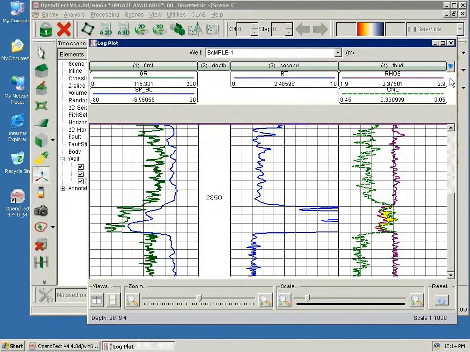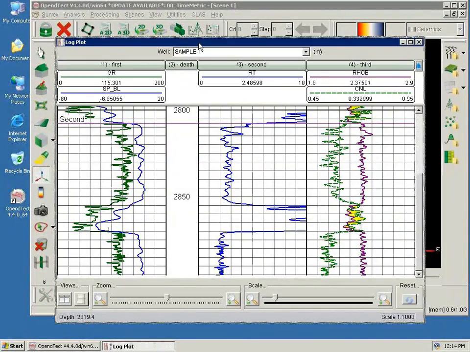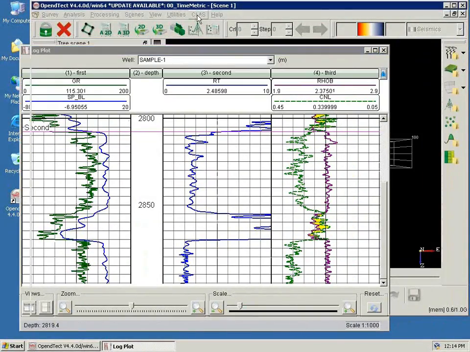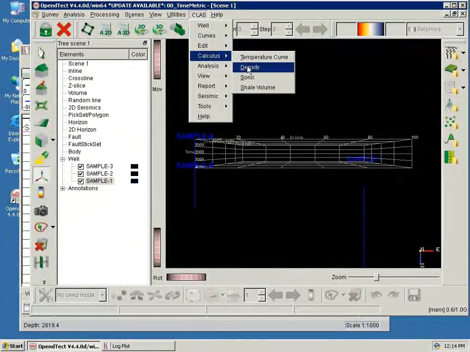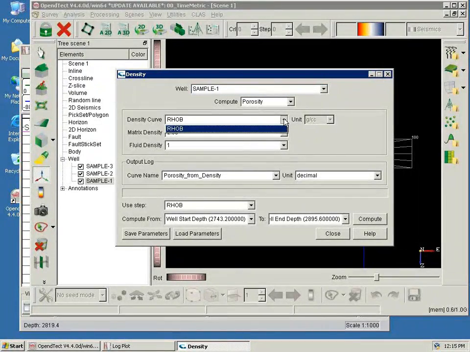With that done, I'm going to show you some computations for rock physics. I'm going back to CLAS, Calculus, and I'm going to Density. So I will compute porosity from density, and I will show you some of the features of CLAS. To compute porosity, I will need a density log curve, a matrix, and fluid density. Here you can see we have many log curves, right?